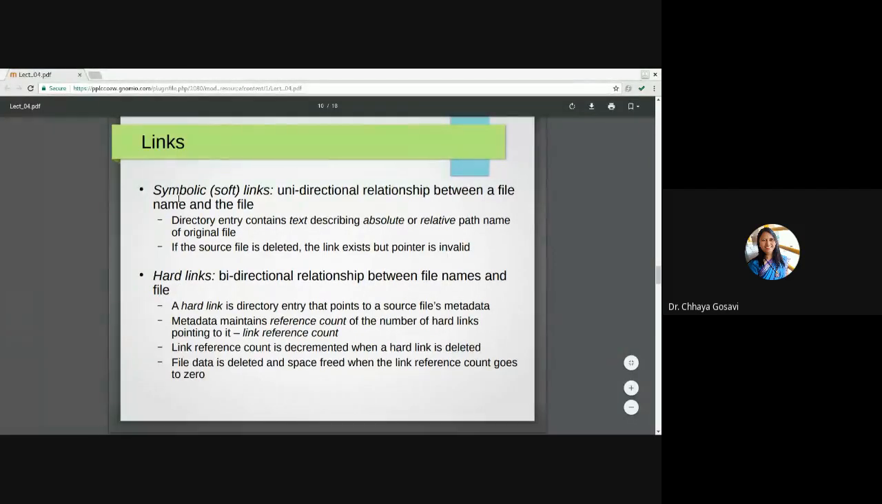So again, I am reading this. Symbolic link or soft link is a unidirectional relationship between file name and the file. The directory entry contains text describing the absolute or relative path name of the original file. If the source file is deleted, the link exists, but the pointer is invalid.